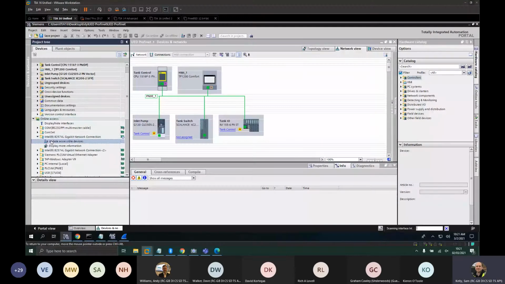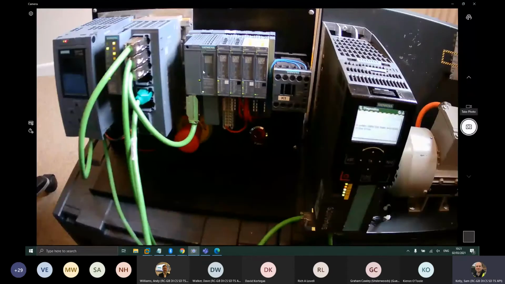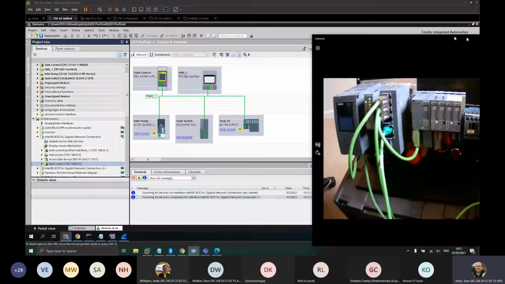So I'm just going to go ahead and do something called update accessible nodes, and that's going to, as I say, scan the network and find any accessible devices it can see. So you can see we've got our tank control PLC, we've got our G120, we've got currently an unknown accessible device with just a MAC address there, and we've got our tank switch as well. So that makes sense here. Everything is assigned except for this unknown device, this accessible device here.